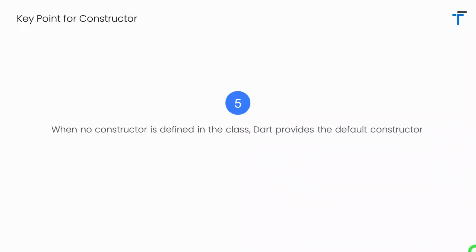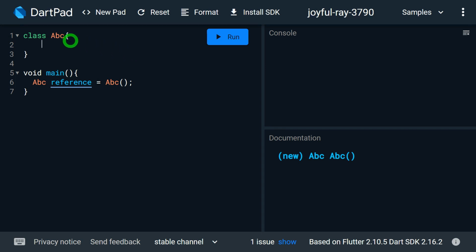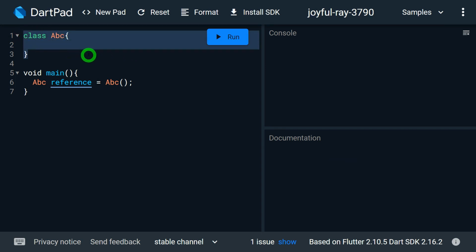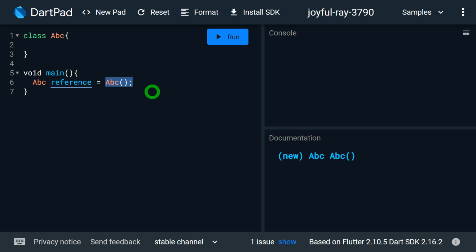When no constructor is defined in the class, Dart provides the default constructor in that class. Observe this class ABC, there is nothing in the class. I mean to say, there is no constructor in the class. But still, the line number 6 is valid. I can write the call to this constructor. Now you might be wondering, such a constructor is not at all available in the class because there is nothing in the class. Then how is this line number 6 working, that is how there is no error or there is no problem in this code.